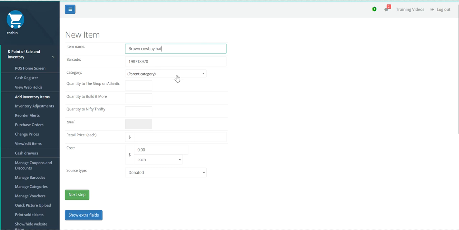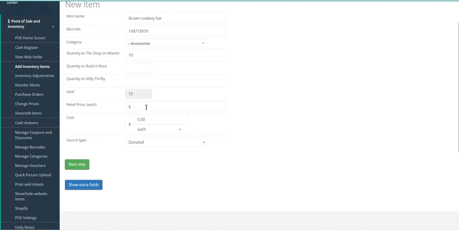Next, you'll want to select the category for this item to be located under. This is for reporting purposes. And you'll also need to enter the quantity of product per store location. In this case, let's say we're going to put 10 hats at one of our store locations and maybe no hats at the other location, so I'll leave those fields blank.